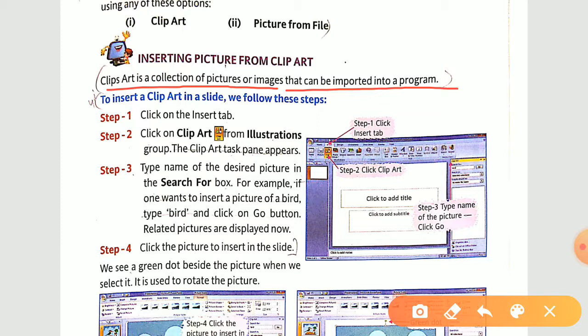Now see steps we are having. Step number 1, click on the insert tab. Now if you remember, the tabs are these ones. Home is the first tab and insert is the second tab. In this picture, this might not be that much visible. If you open the book, then you would be able to see the picture clearly. Okay, so the second tab is your insert tab and you have to click on that.